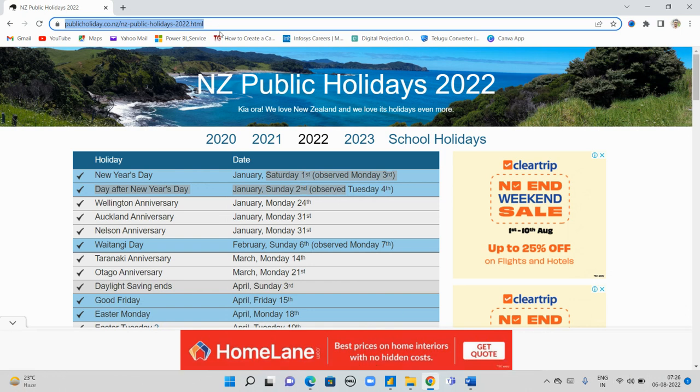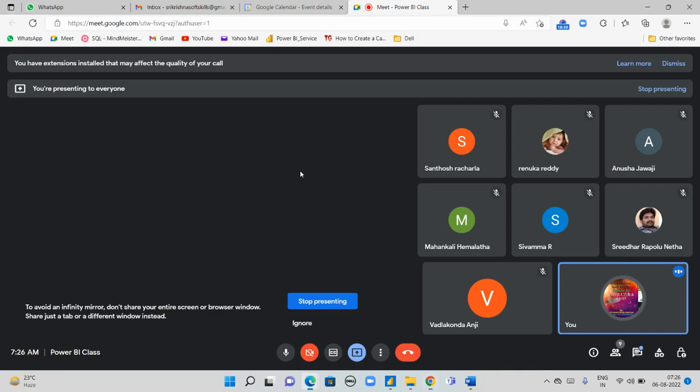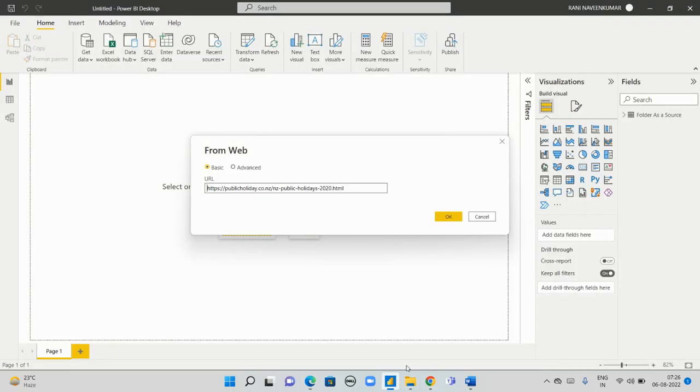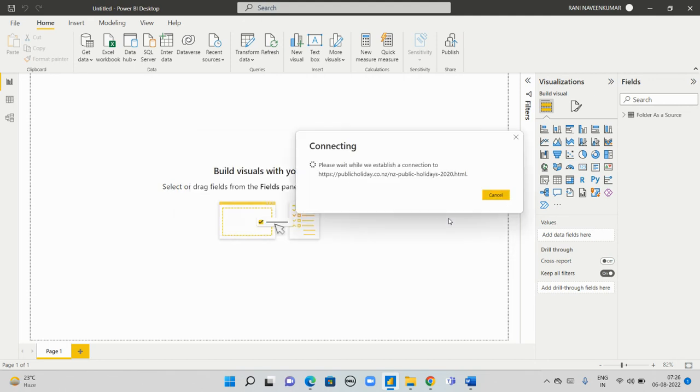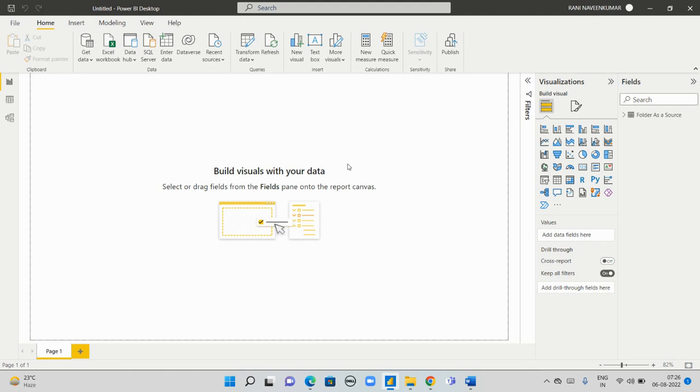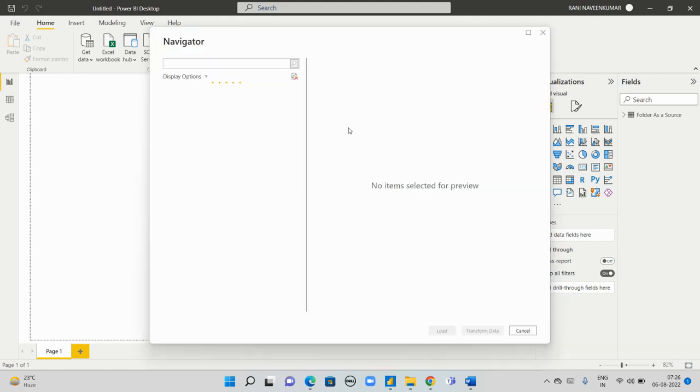Just copy this path and paste it here, in the Power BI web source. Then click OK. It is asking for the connection. Okay, it is loading the data. Here you see.